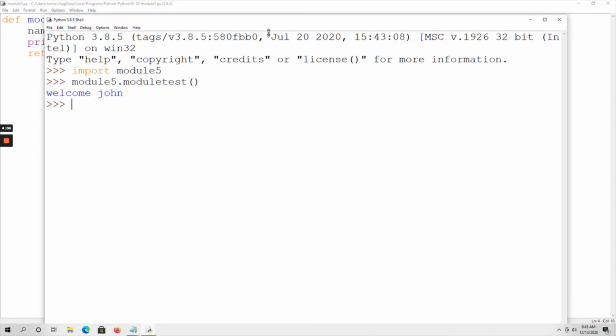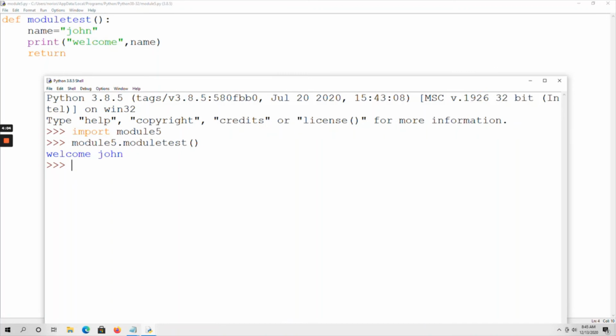In the name variable the string John is stored. I am going to print Welcome, and whatever string is given in the double quotations will be printed on the output screen as it is, followed by the name. In the name variable John is stored, so the output is Welcome John. Like this we can use user defined modules in our program.